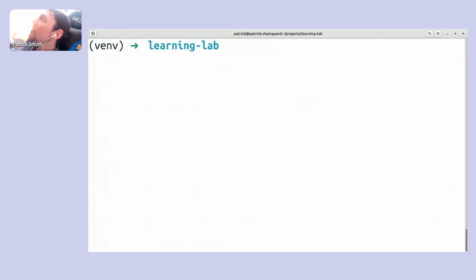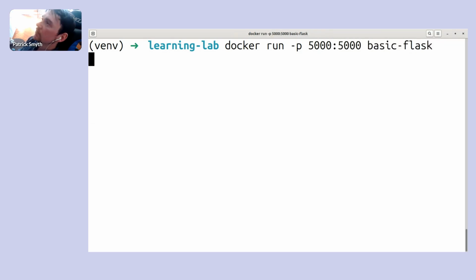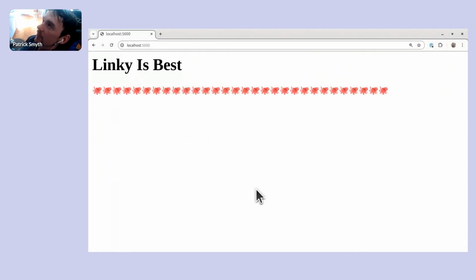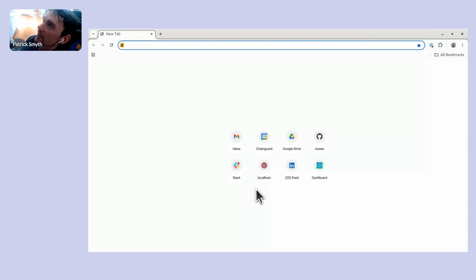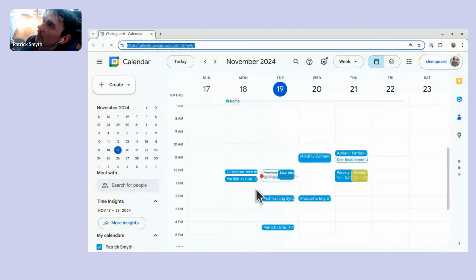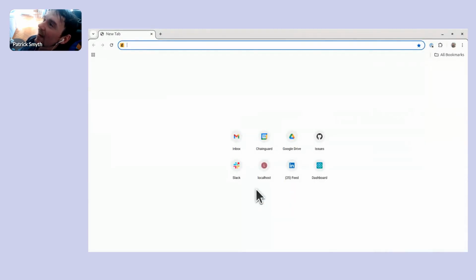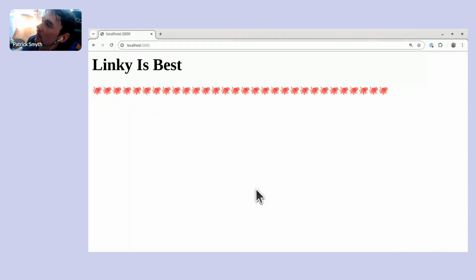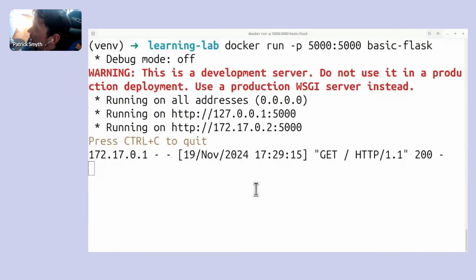it completed. So let's do docker run, and then we have to set the port. So expose the port on the host machine, and I called it basic-flask. All right, so now this is our container's application running. It should be exposed on the host. And then here, I'll open this just to show. Okay, localhost 5000. All right, so there's our containerized application.